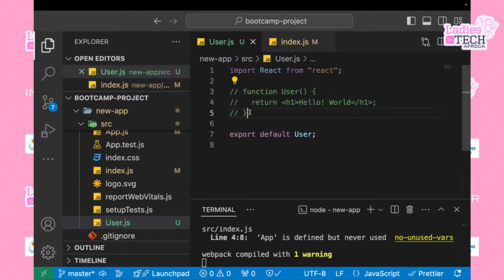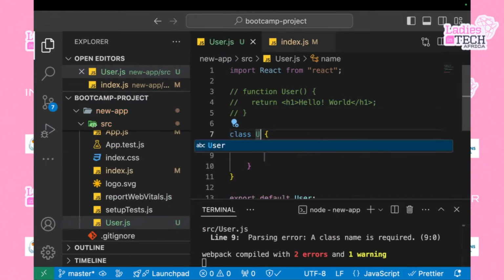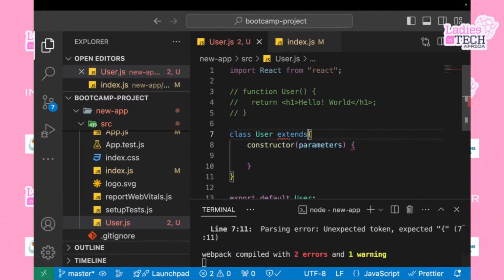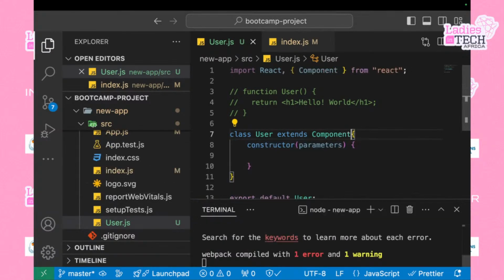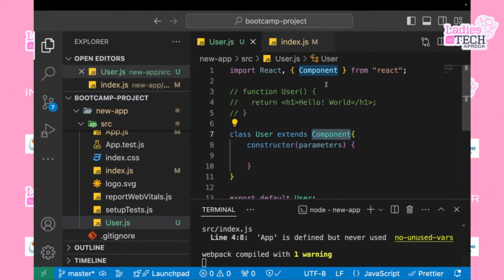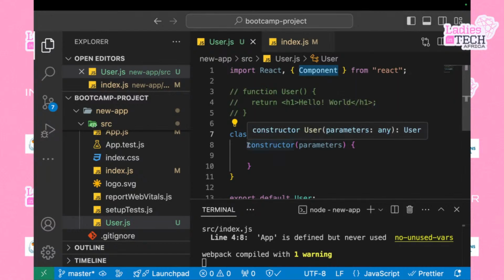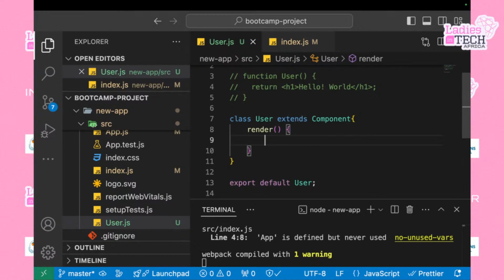So what we need to do is define the class user, then extend components from React. So the components is being imported from the React library. Then we do the same. We render and return. What do you want to return?